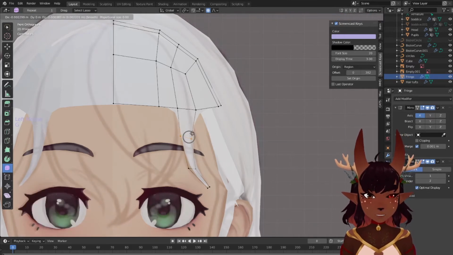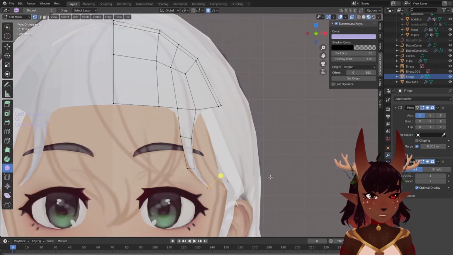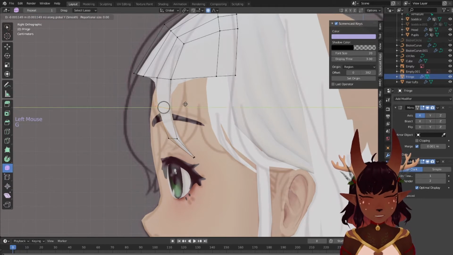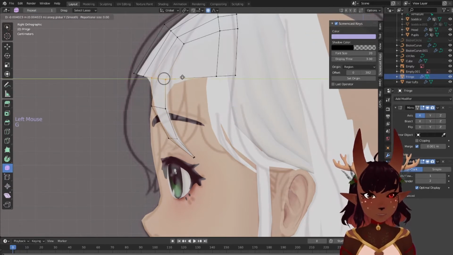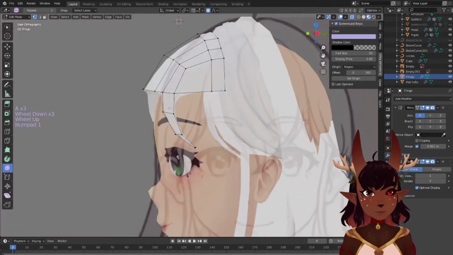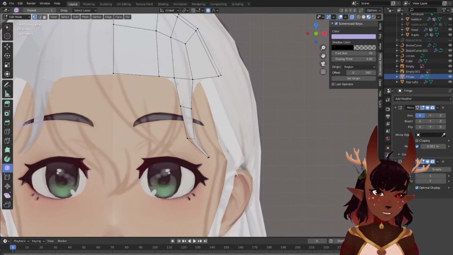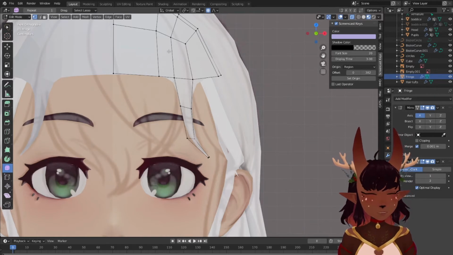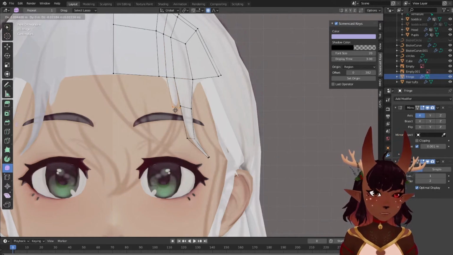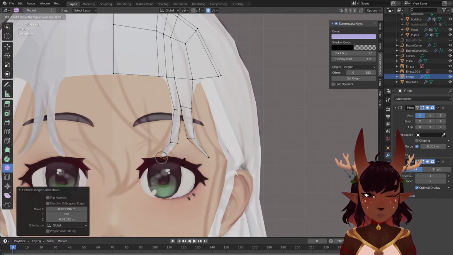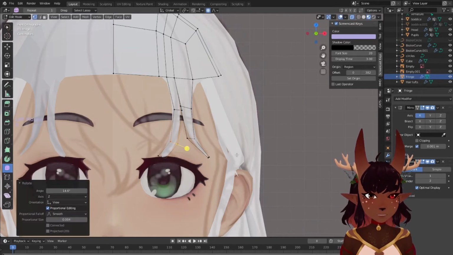Just try and match the reference as best as you can. Grab that in the white. I'm going to try and keep everything in the Y axis because we've already sorted out the front. I think that's one part. Now for this part here, I'm gonna do another Control R, grab this, extrude, extrude, extrude, rotate, rotate, scale.